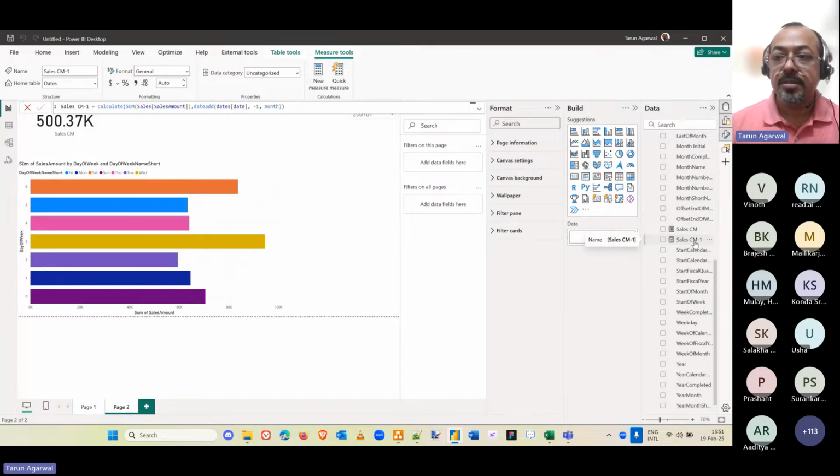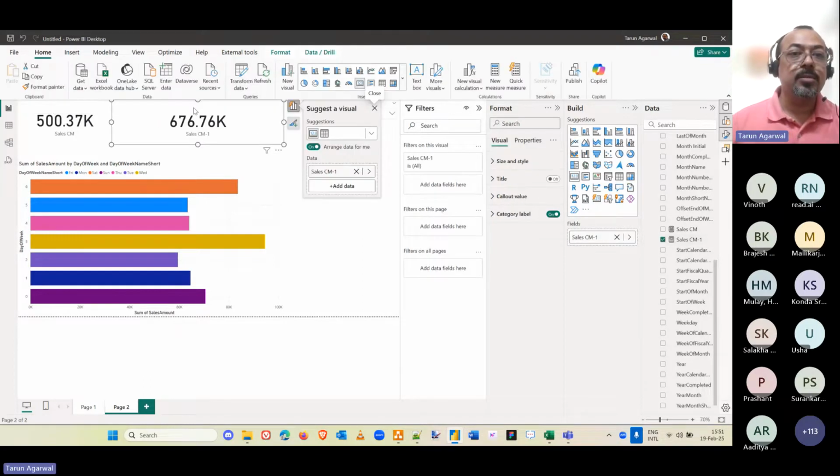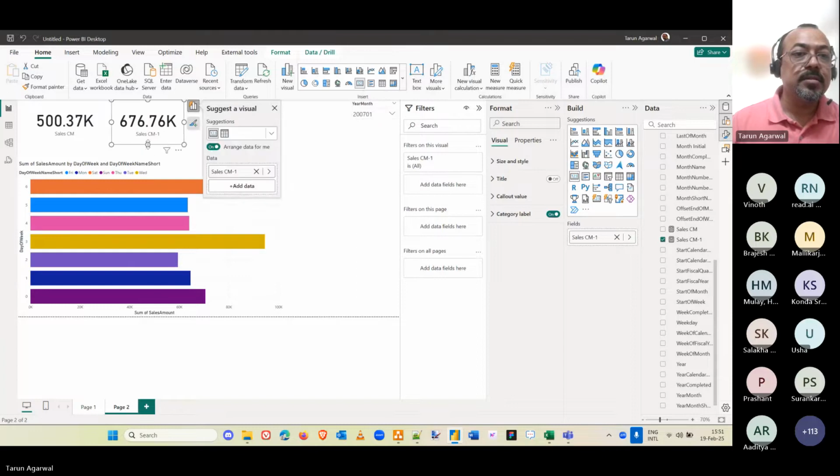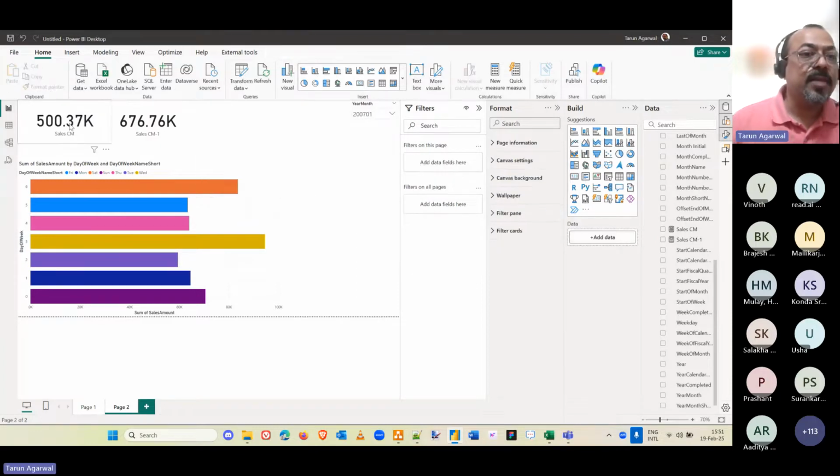Wait for it. And I will add here previous month. So I have my current month sales. I have my previous month sales. Any guesses on how I can understand the difference, the growth percentage? How do I get the month on month change?